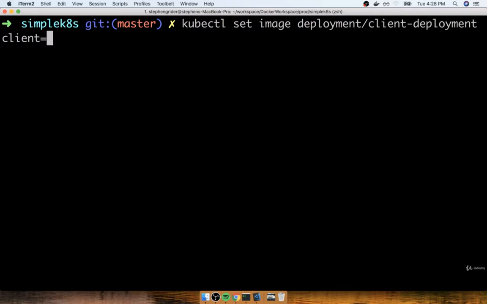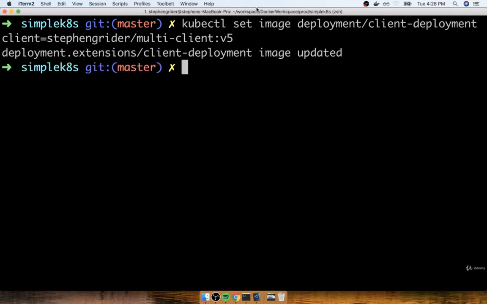And then the update that we're going to make is to say that we now want to use our Docker ID slash multi-client. And then the version we want to use is whatever version you just used a second ago when we rebuilt our image. And so for me, it is v5. All right, so that's it. So we're going to run this command, and we get that our image has been updated.